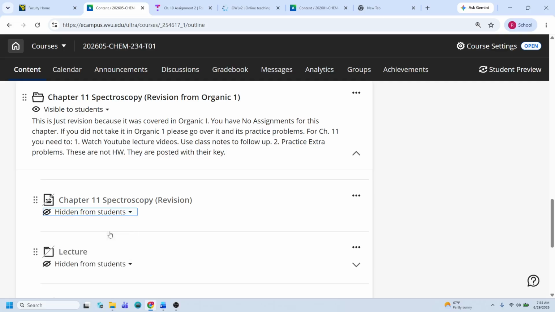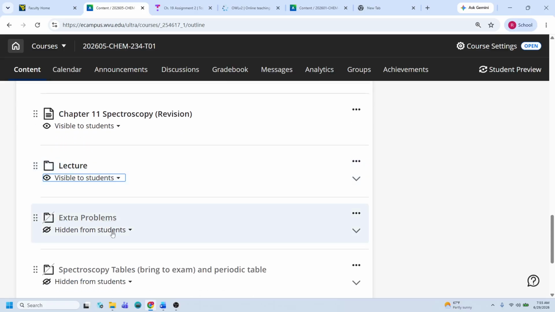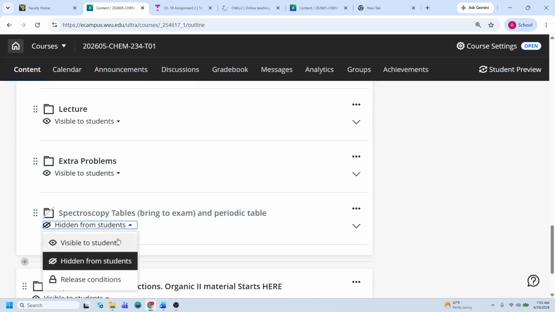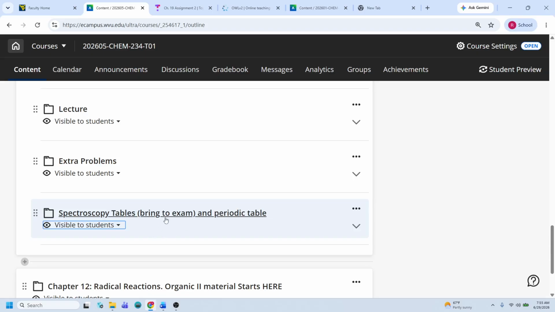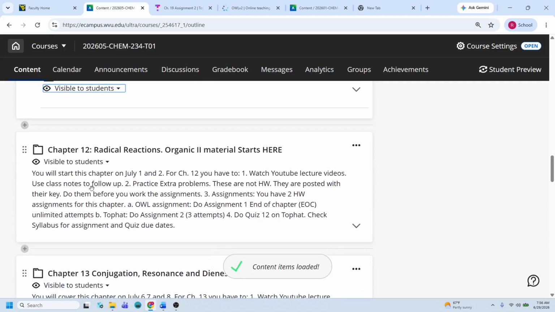Let's go ahead and make this visible. So you're going to have your lectures in there, the extra problems, and the tables that you would need to print and bring to the exam. As I said, you will have spectroscopy questions starting from exam 2 and not exam 1. The materials for organic 2 will start in chapter 12.